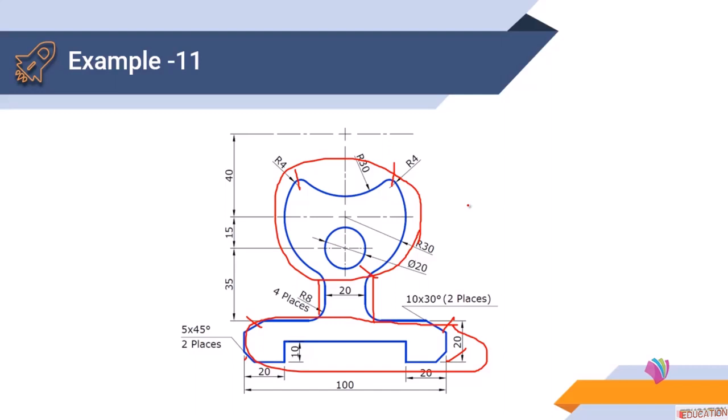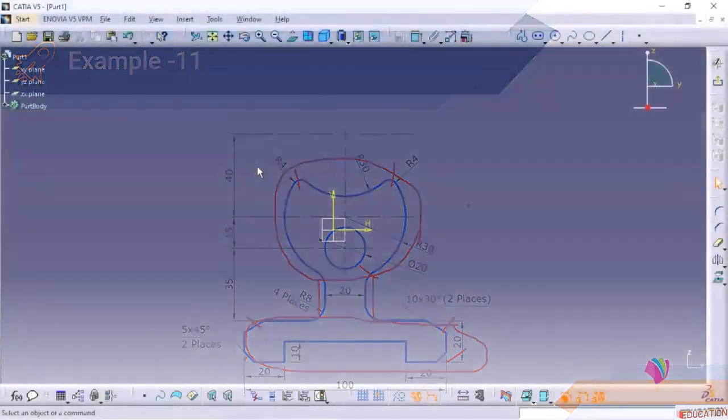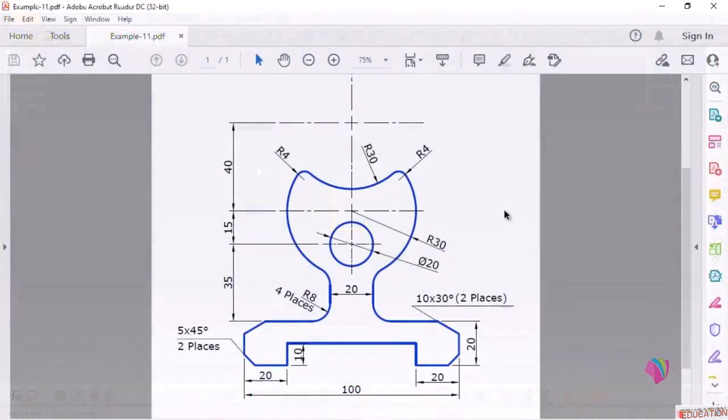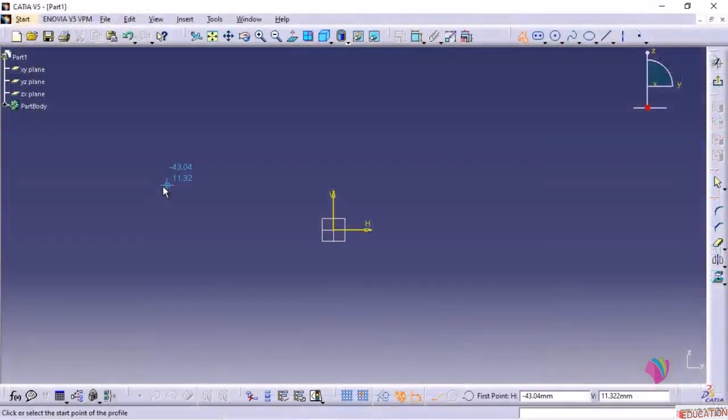Now let us start this example by using CATIA. In CATIA, I have opened a new file and now I am inside the sketcher interface of the new file. This is the drawing that we are going to create. Now first we have to create this bottom area without the chamfers. So let us create a rough sketch first. You can see the dimensions. This is 20, 10, this total is 100, this is 20 and the height is also 20. Let us create a rough sketch first.